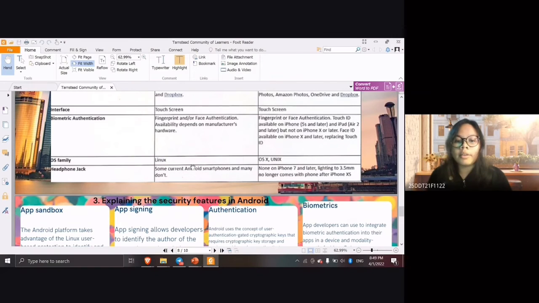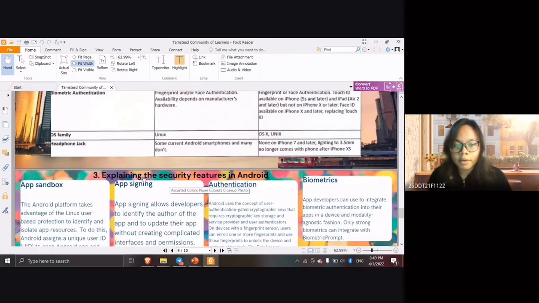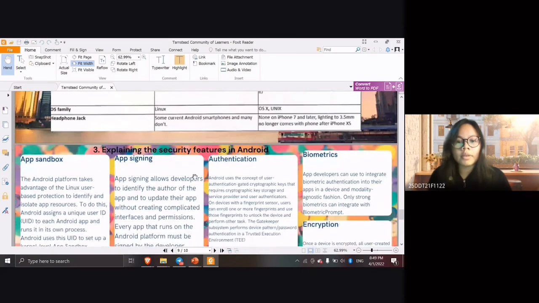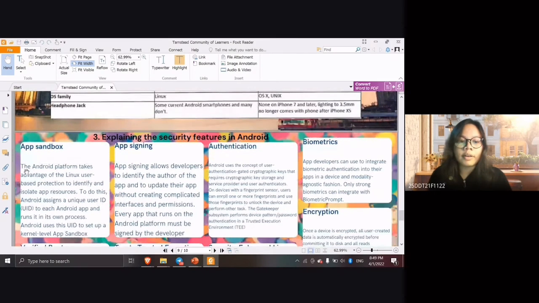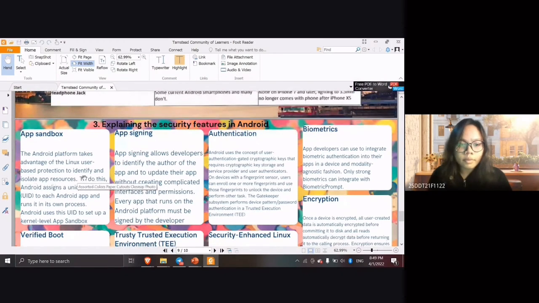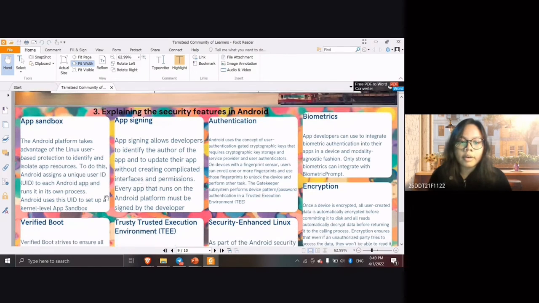I will explain question 3, which is explaining the security features in Android. First is App Sandbox. The Android platform takes advantage of Linux user-based protection to identify and isolate app resources. To do this, Android assigns a unique user ID (UID) to each Android app and runs it in its own process. Android uses this UID to set up a kernel-level app sandbox.